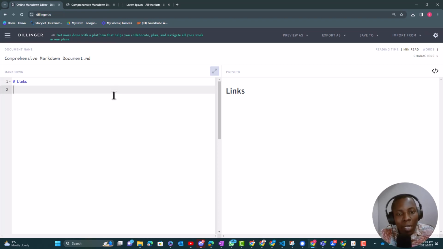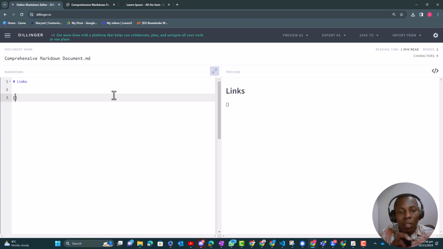To create a link in Markdown, what you need is two things. Pay attention here. We need a square bracket, the opening and closing square bracket. Then whatever text you want to showcase, not the link itself, the text that you want to showcase. Say I want you to visit my website, and I write my website. This is what will show to the user, for them to be able to click on it.